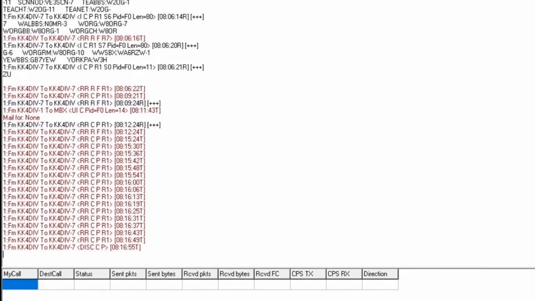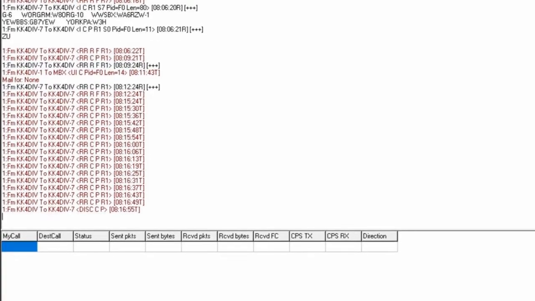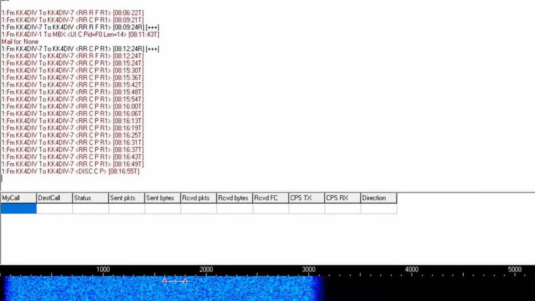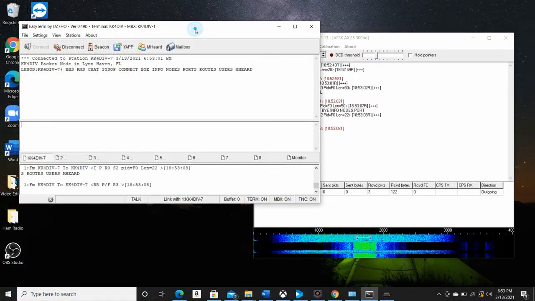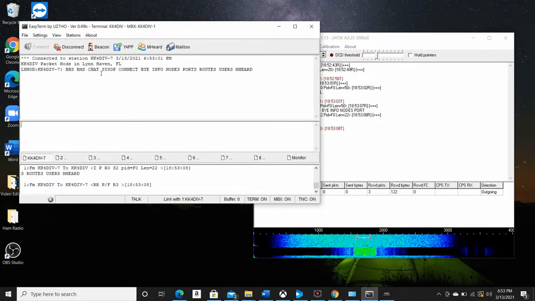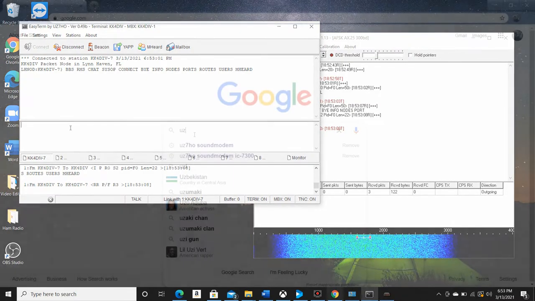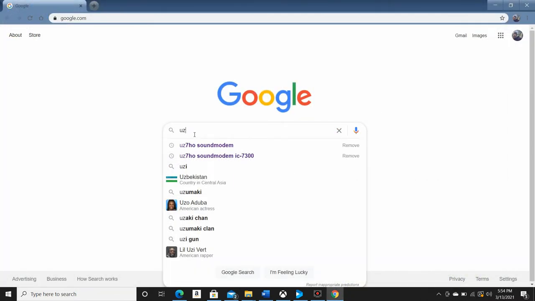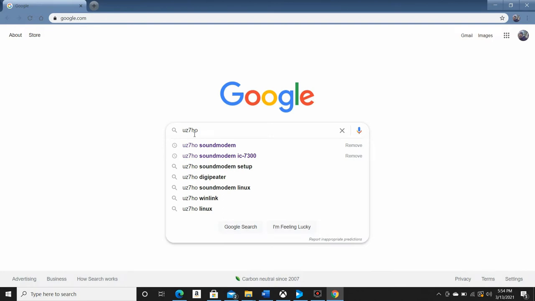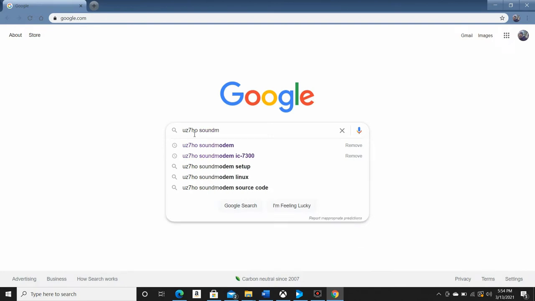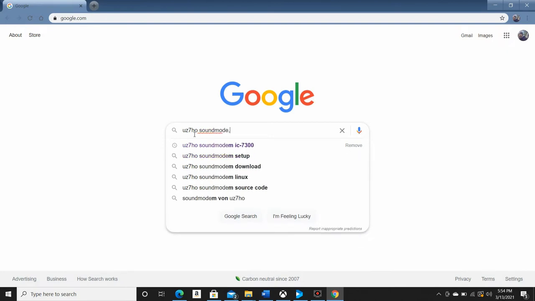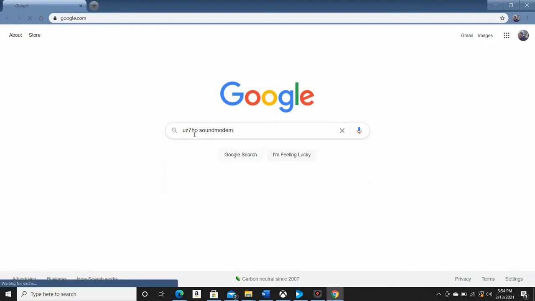Now sure, there are some other sound card modem programs out there for Windows and even some for other operating systems such as Linux, but here we're going with the UZ7HO software. Why, you may ask? Well, simply because I'm familiar with it and honestly it works pretty darn well. To find the software, it's as simple as doing a Google search for UZ7HO sound modem. The first result directs you to Andre's website.